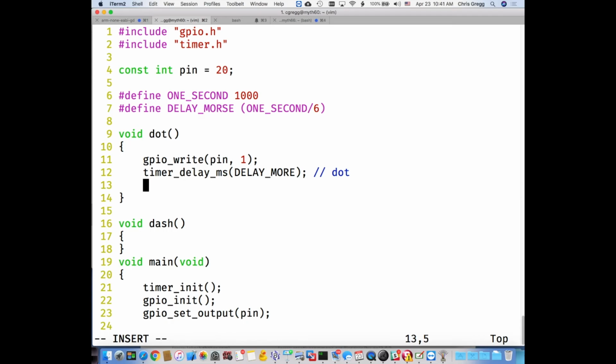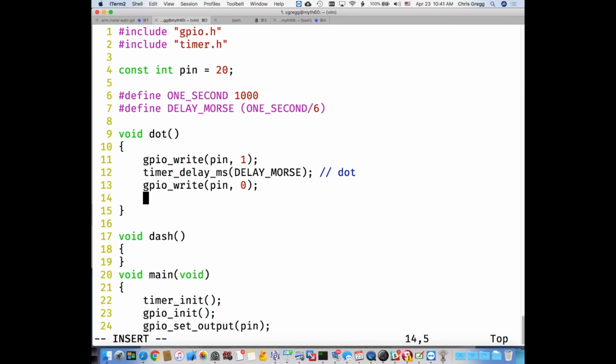All right, then what do we do? Did I spell it wrong? Thank you. Okay, then what do we do? Once it's on, we turn it off. GPIO write, pin 0. And let's actually put the delay in there after for inner character spacing. We'll take care of the details here. You could probably think of a different way to do this if you wanted to. MS delay Morse again, because it's one character for that. And that's it. Isn't that our dot function?